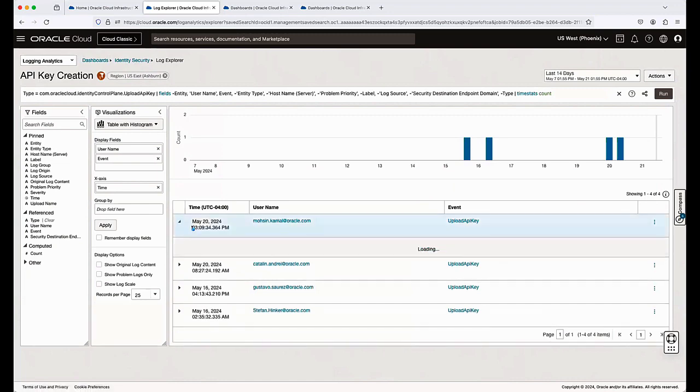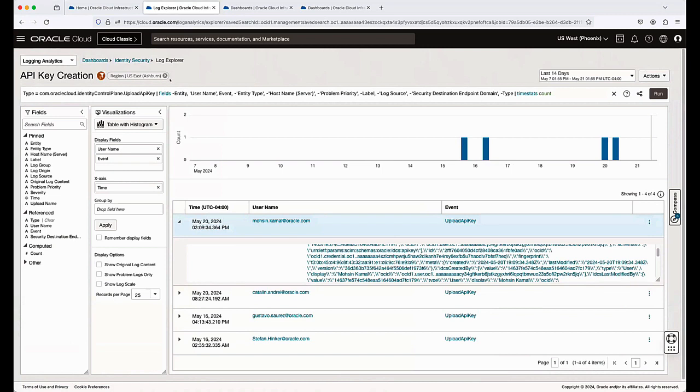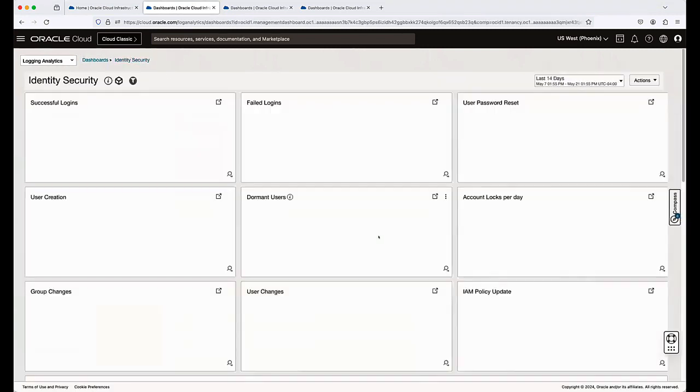You can expand and look at the details of this API key information so that you can keep your environment secure.